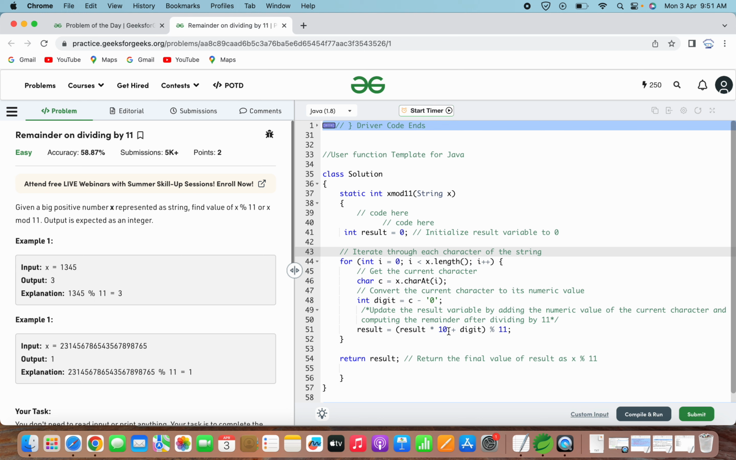Then we are adding the numeric value of the current character. First we are multiplying it with this, then we are adding the numeric value of the current character. Finally, the result variable is updated by computing the remainder after dividing by 11. So whatever value we have got up to this much, we do a modulus operation by 11, and whatever value we get, we update in the result. That means the value of result is set to result modulus 11. Then after iterating through each character of the string, the method returns the final value of the result, which is the representation of x modulus 11, where x is given in string.